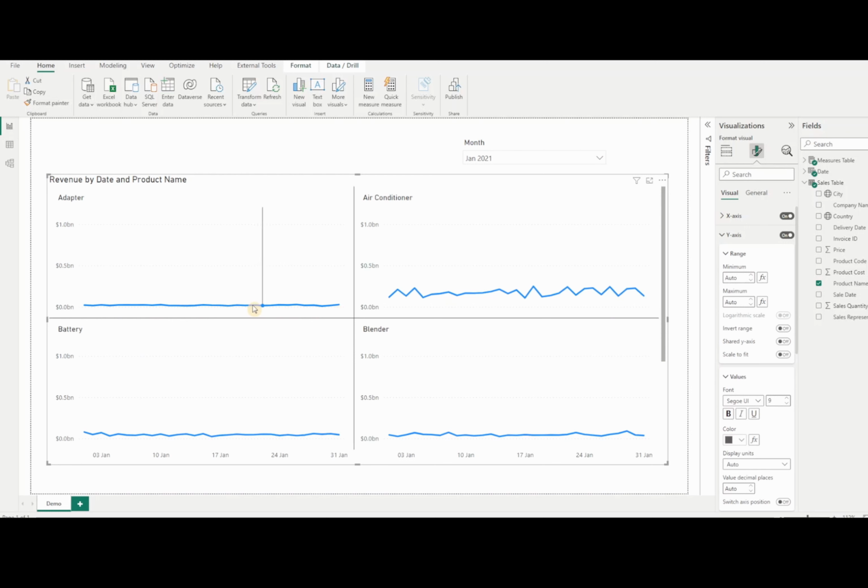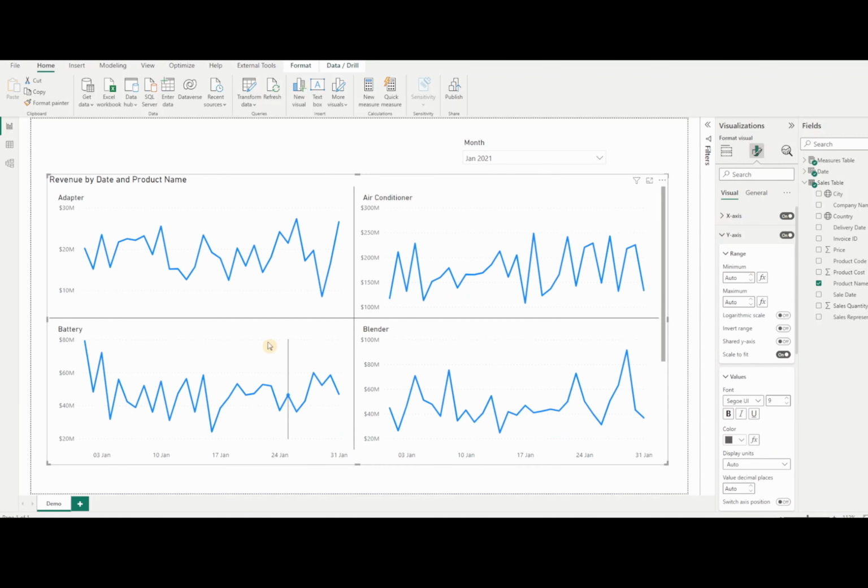But with this, it looks like a flat line. It looks like everything is the same. But the real data is not like that. Here also there are ups and downs. So scale to fit. So this is the update for these small multiples.